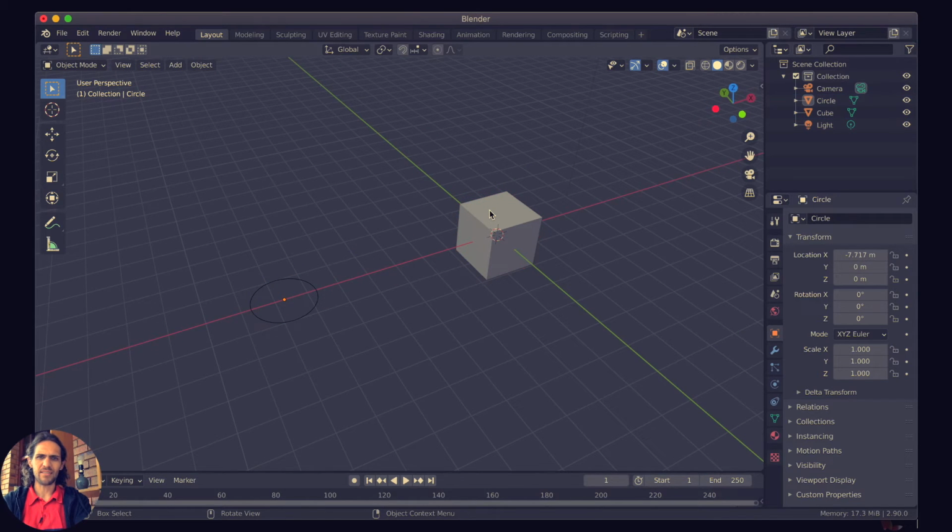So how do I select? Left click on it, and then I have it selected. If I want to select this, left click. If I want to deselect, I can click in the middle of nowhere.